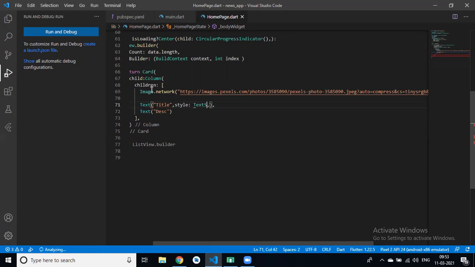For the title we set a style property: TextStyle, fontWeight: FontWeight.bold, fontSize: 20, then color: Colors.blue. And the second text is our description.